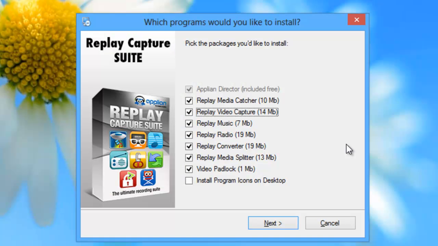We make it easy for you to choose which of the programs you want to install. All you gotta do is check the box next to the ones you want.